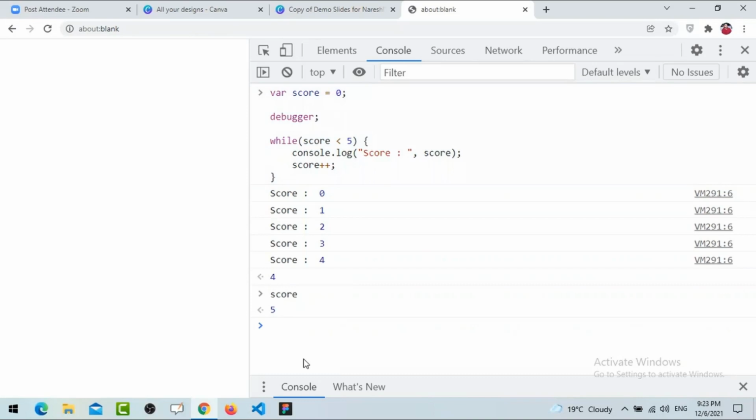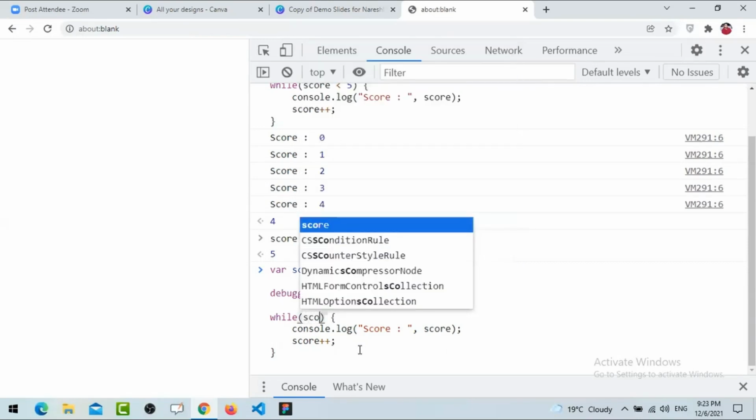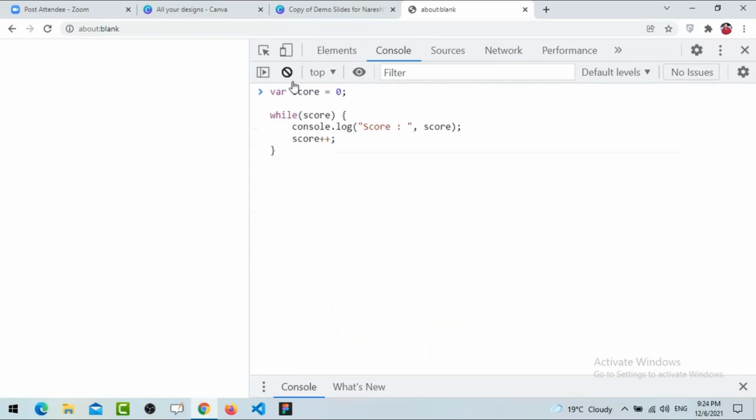So let's say if I'm saying here simply a score. Okay, what will be the output now? I'm going to remove this debugger, this one also. Tell me, anyone? It is inside a loop. It continuously increases the number only. Anyone else? Is that true?